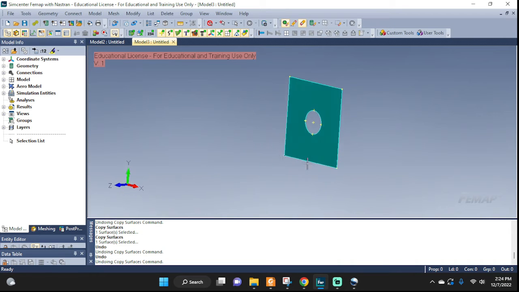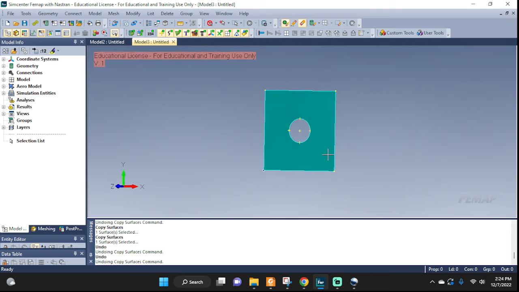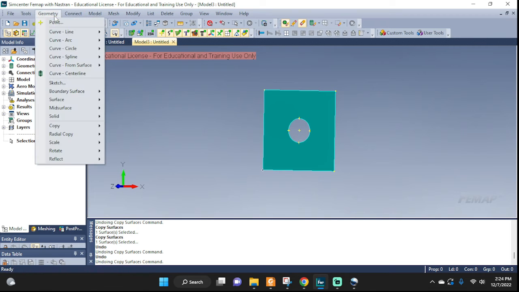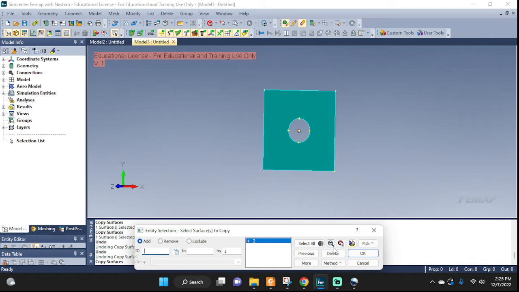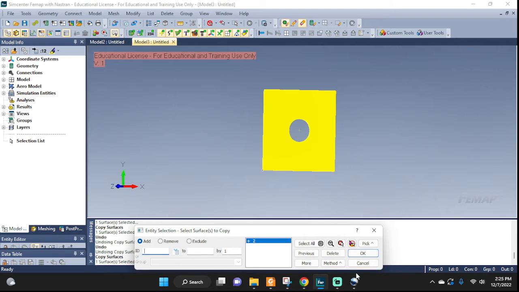I have this one here. It's a surface with a hole in it. I can go to geometry and copy, and we have point, curve, surface, solid. Let's do a surface. Click on it, select it. You can highlight to make sure you selected the correct one.